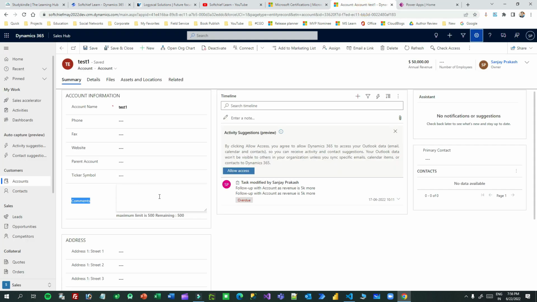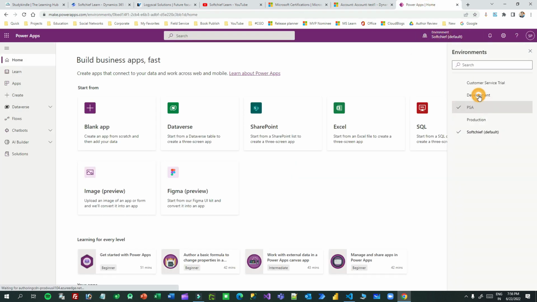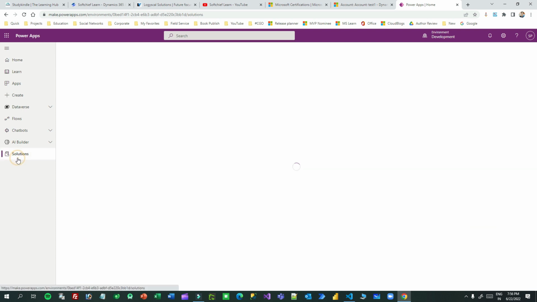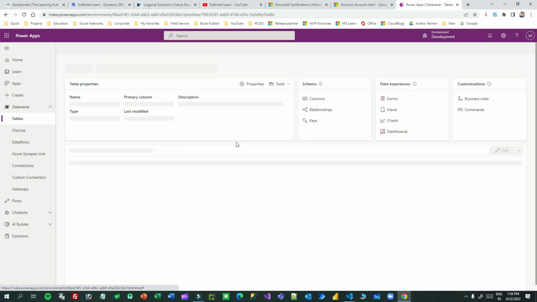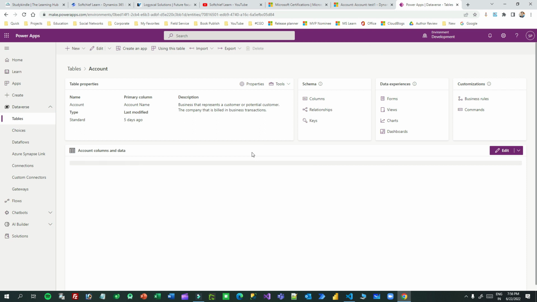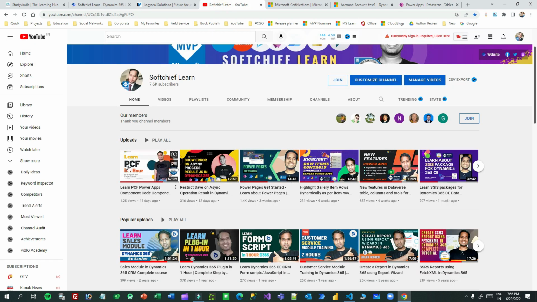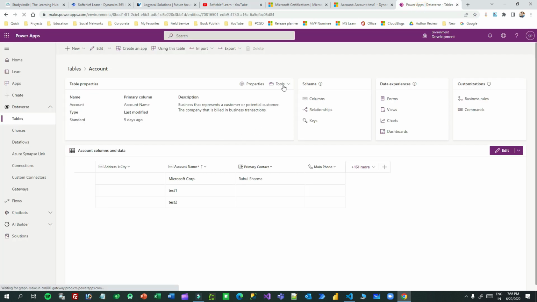Let me go to make.powerapps to show you how it is bound, because I want to bind this PCF control with the comment field. Let us understand how it is bound. You can go to development and go to Dataverse tables. In this tutorial I will not tell you how the PCF is uploaded in the Dynamics 365 server, right? You have to watch my old video so that you can understand.